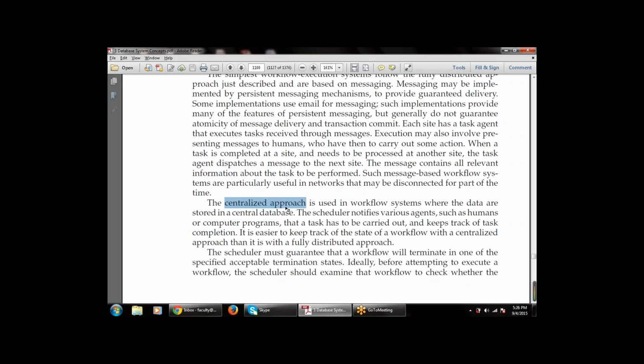The centralized approach is used in workflow systems where the data are stored in a central database. So there will be a central location, a central database, used for the data. The scheduler notifies various agents, such as a human or a computer program, that a task can be carried out, and keeps track of task completion.